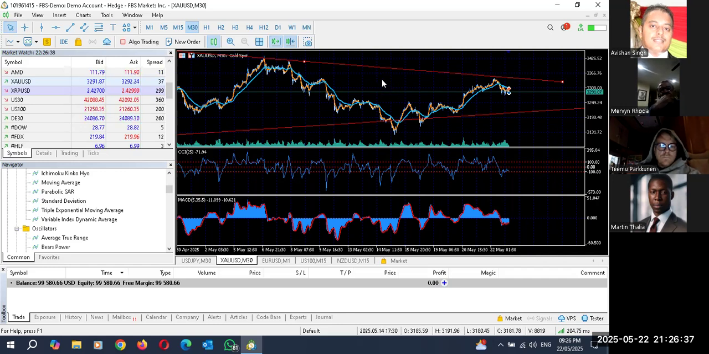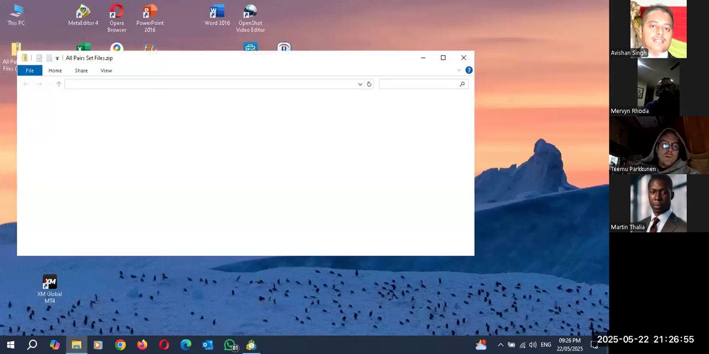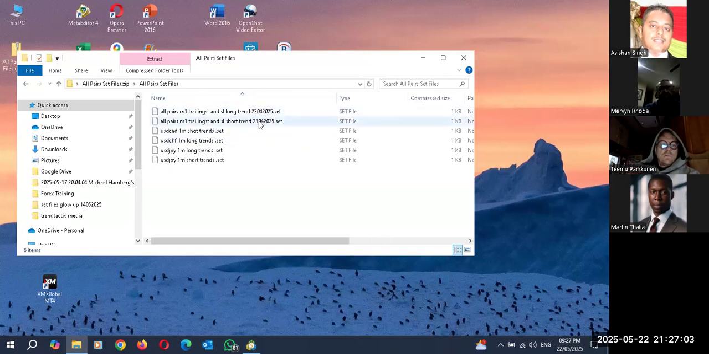Because I still haven't gotten around to... just give me a second. TrendSpotter, all pairs. Got to just show me all pair set files. Do I have sovereign gold? That's the question. These are the ones that I was basically using. Long trend and the short trend. For overall default settings for all of these. And then I've branched off after that. But I don't think I've created a gold one.